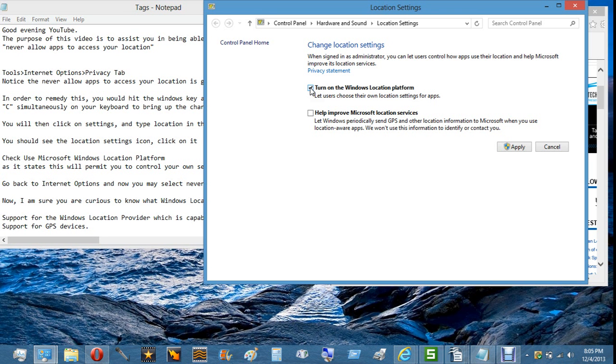But please notice here that you have to check that, or you will not be able to choose your own location settings for apps. So I know in the back of your mind, if you are a person that actually cares about stuff, you're asking yourself, well, what the heck is the Windows location platform? But in the meantime, you're thinking, I don't care, I just want to figure out how to get that ungray, because you're not used to seeing it that way. So you click apply.